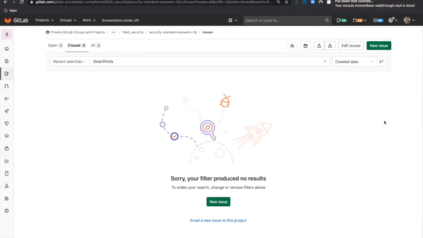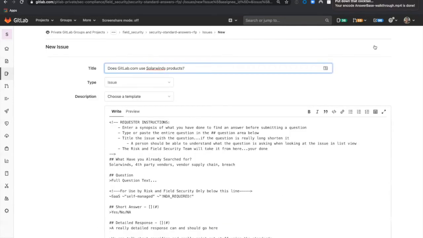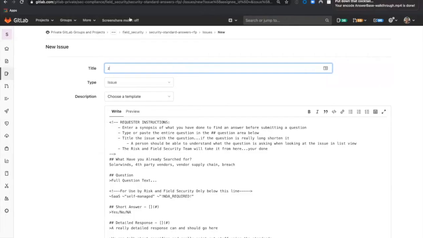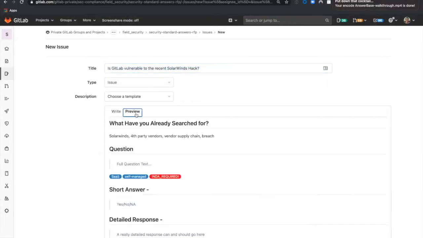So there's nothing here. This is exactly where it comes into creating a new issue so that we can get you the answer to that question and document it for everybody else. We can actually paste the exact question from the customer. I'll paste it in the title, and then let's go to preview.